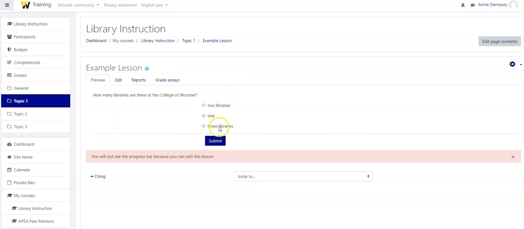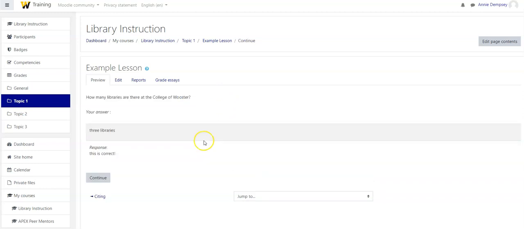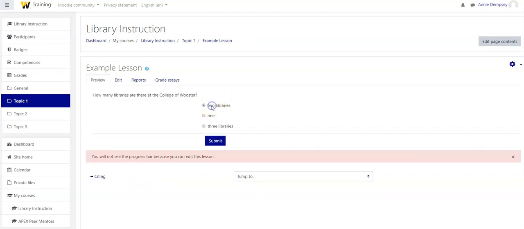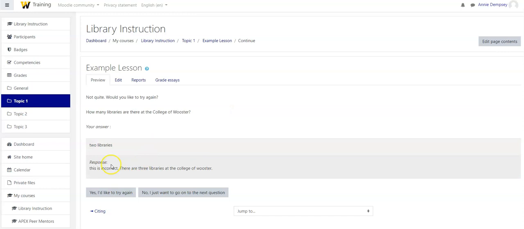I can answer. So if I choose the correct answer and submit, it says this is your answer, and my response is continue. If I go back and click an incorrect answer, so say I do 2 libraries, which is not correct, and submit, it says this is incorrect. And I can either choose to try again or just go on to the next question.